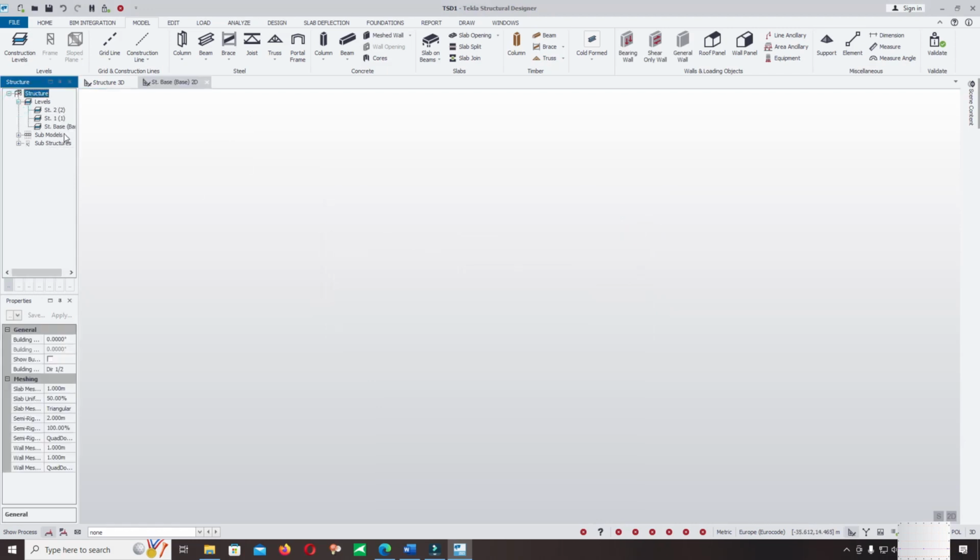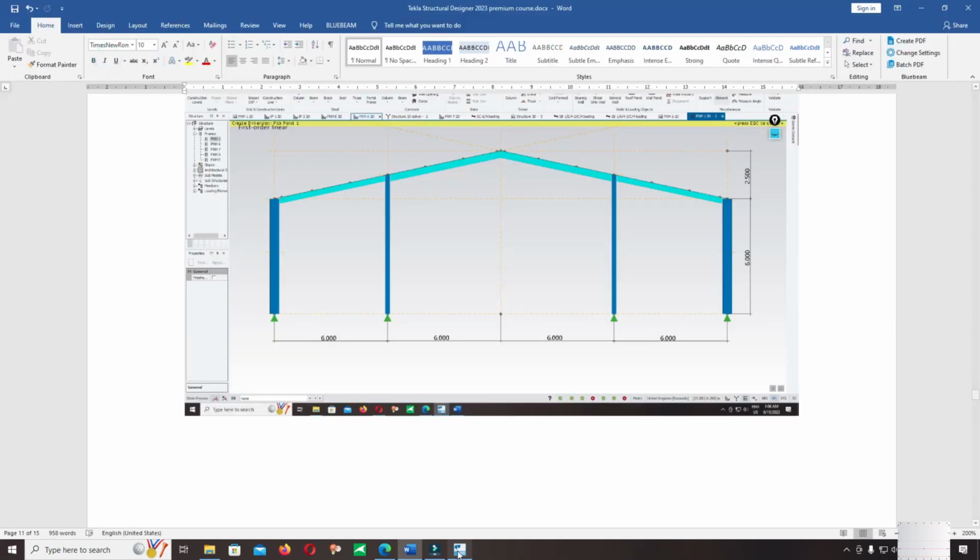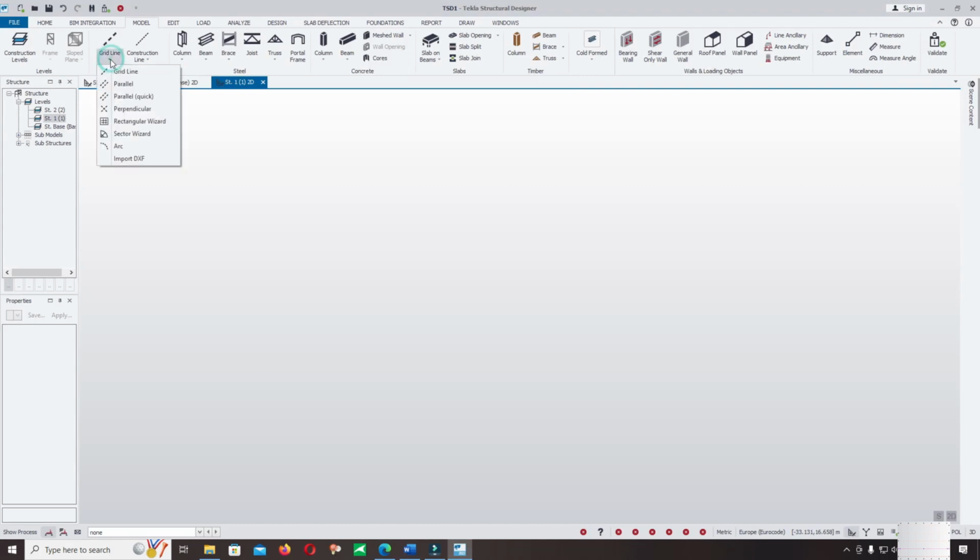Construction level, and click on the structural level 1. Right click, open view. Click on the grid line.